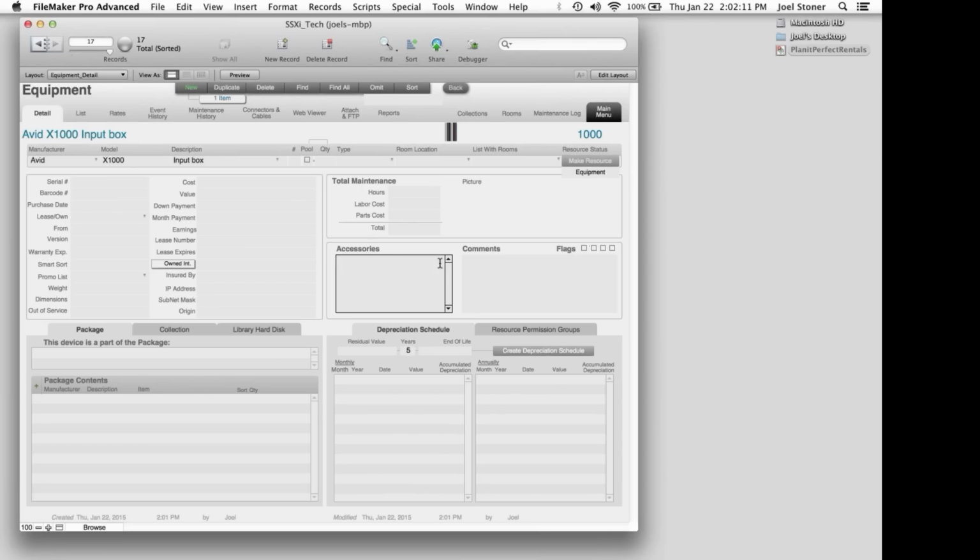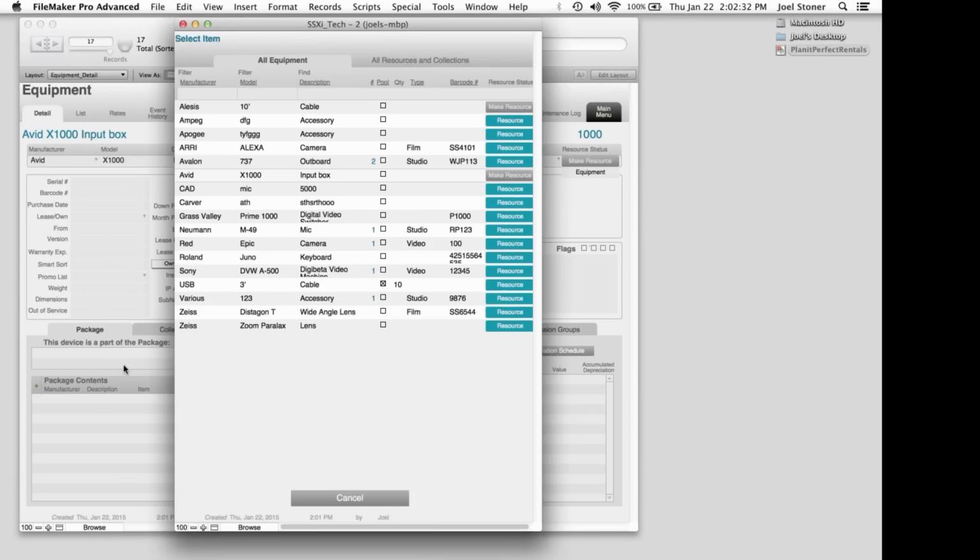Any kind of small things like a user manual, little power cable, something like that you could put down in accessories. Any comments like I got a deal, or I sent it out, or it's behaving strangely. Down here we can create a package. So whenever we book this item, we want to also book another item that goes along with it. So I click the plus button on the package.